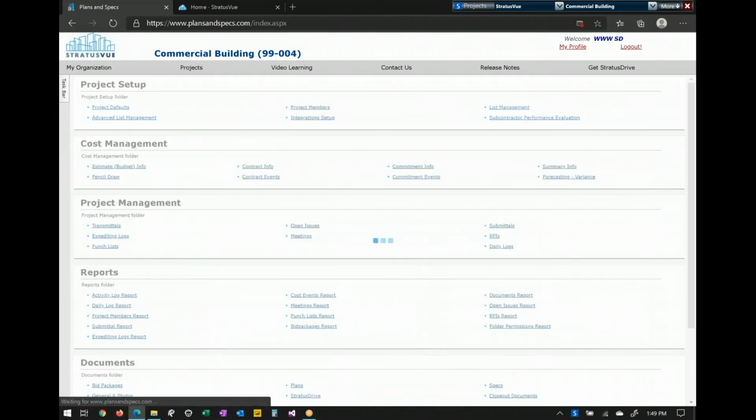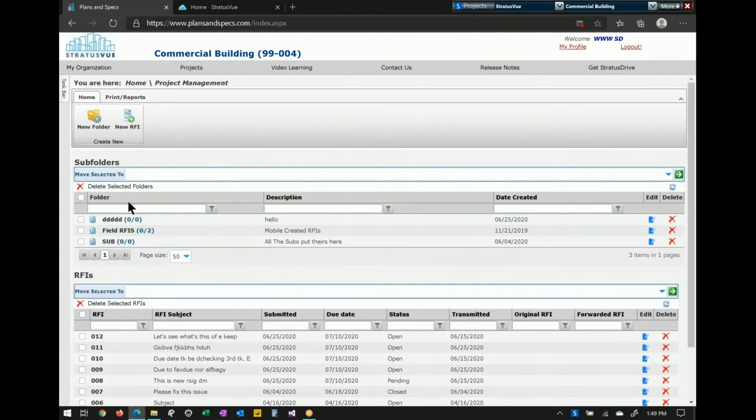Coming over to the RFIs, we have the folders.